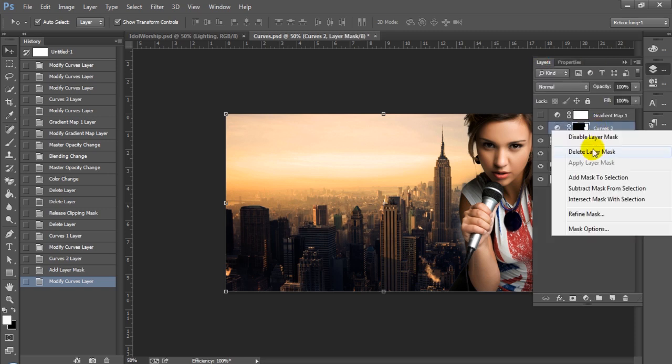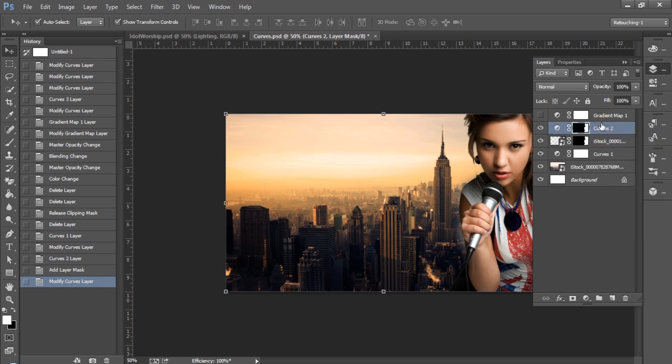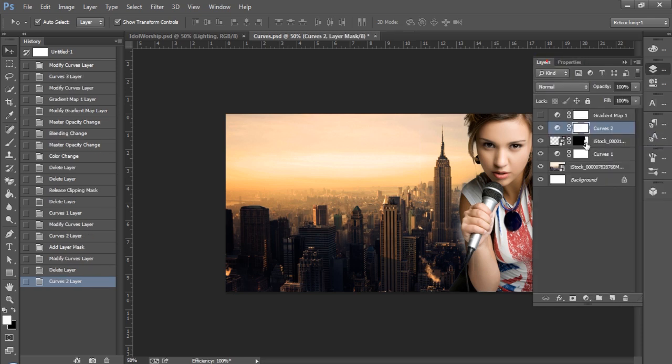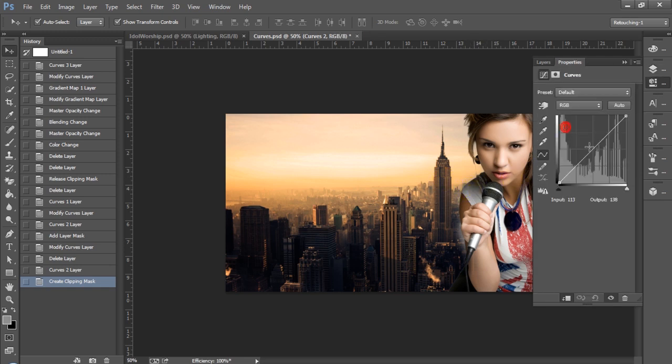However, there is another way, the way that I used previously. So we're going to go ahead and just delete this altogether. We're going to add a new curves adjustment layer. And instead of using a mask that way, we're just going to go ahead and create a clipping mask that already binds to the visible pixels in our image. So we'll do that, and then we'll make our adjustments, and you can see that has overall the same effect.